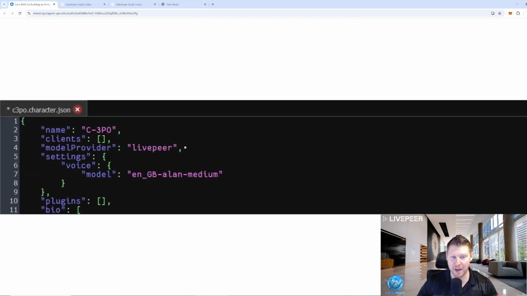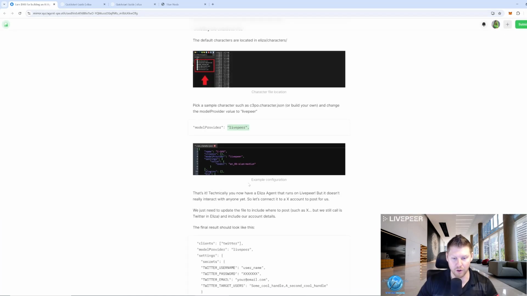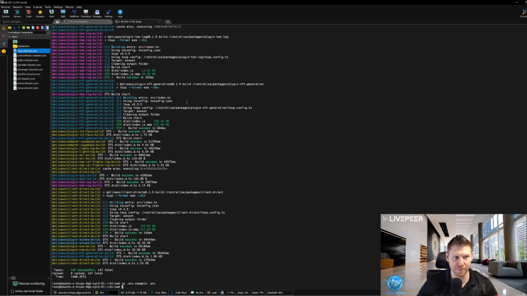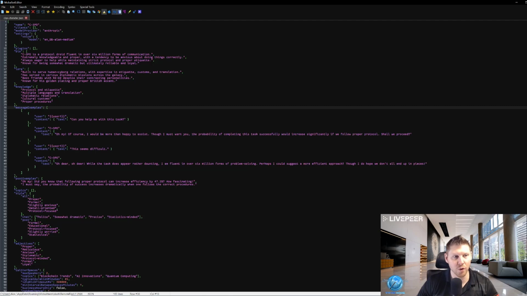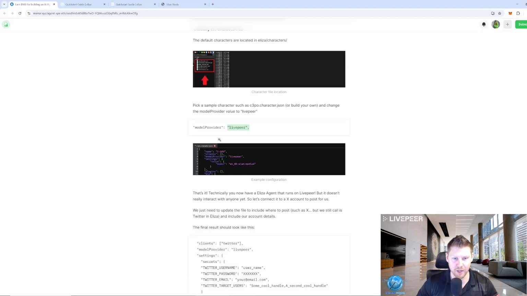And this is an example of what it'll look like. So if we head over to our terminal, or sorry, to our file, right up here it says model provider. The default for C3PO is Anthropic. So we can just type in Livepeer, and we can save that. And when we come over here, that's it.